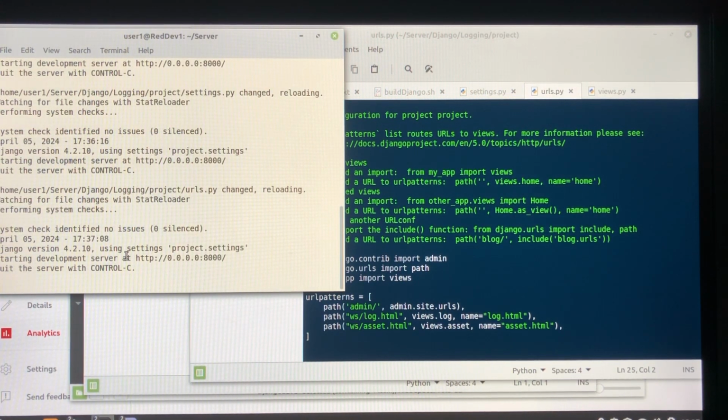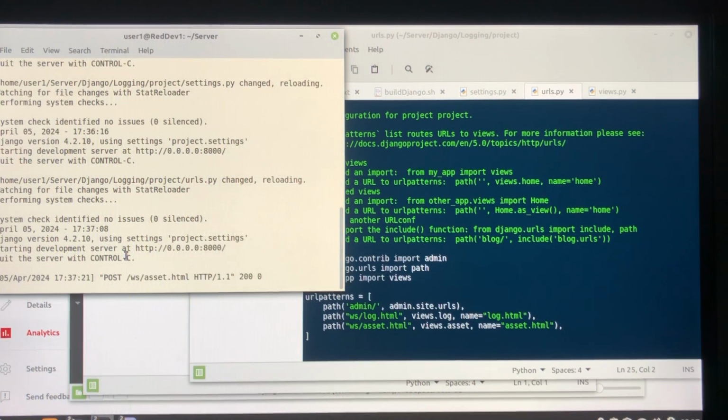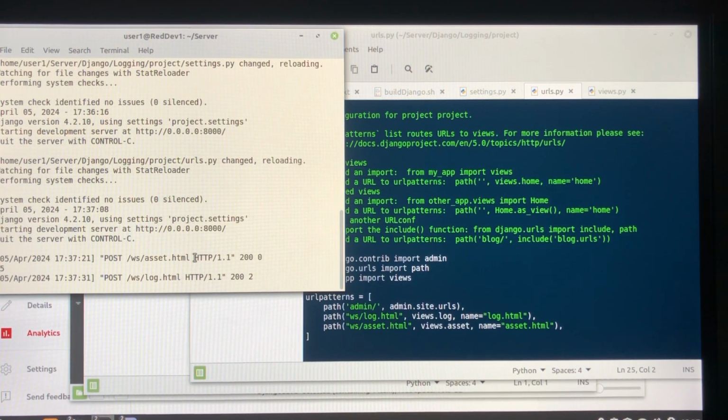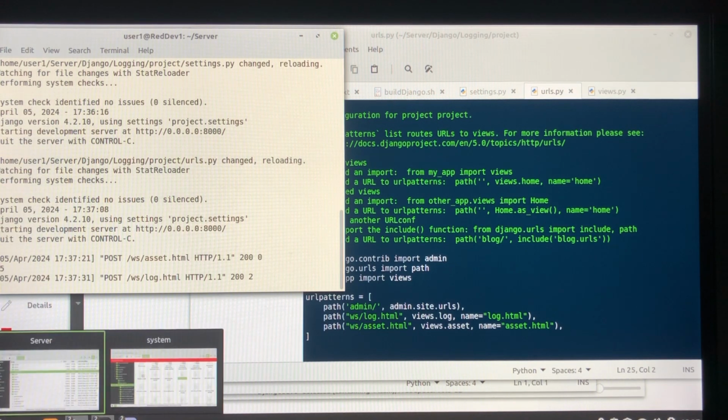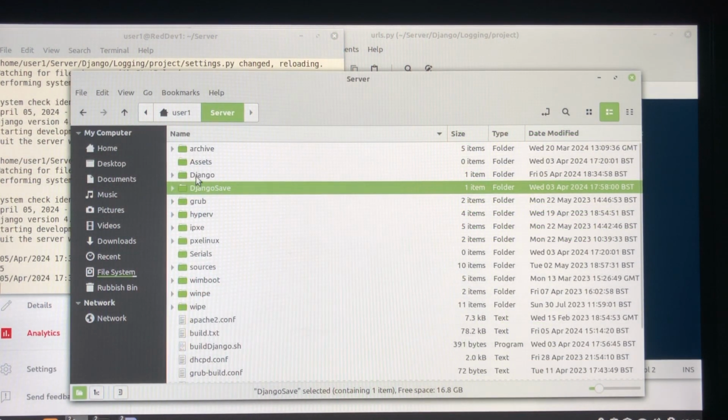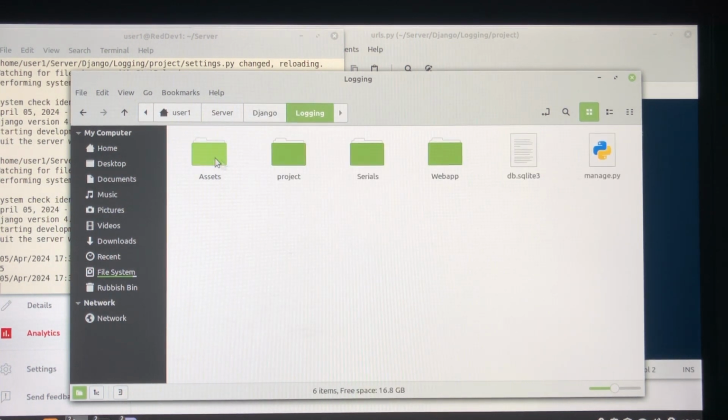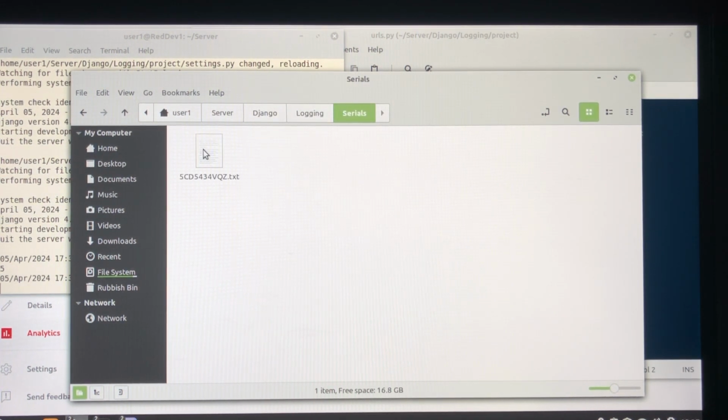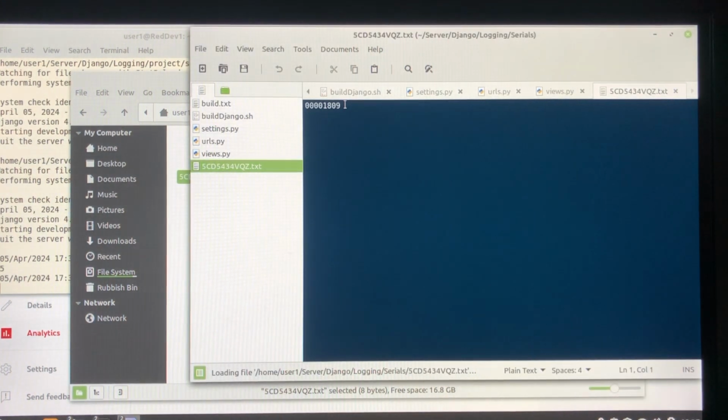So I'm going to go over to the Windows machine and just send over a Windows log. So that was looking up the URL, looking up the asset number, and that was posting the data. So both of these are successful. We'll have a look at them. So in Django, which we've just created, logging. Serials now has a file, and there's the asset number that I was using.